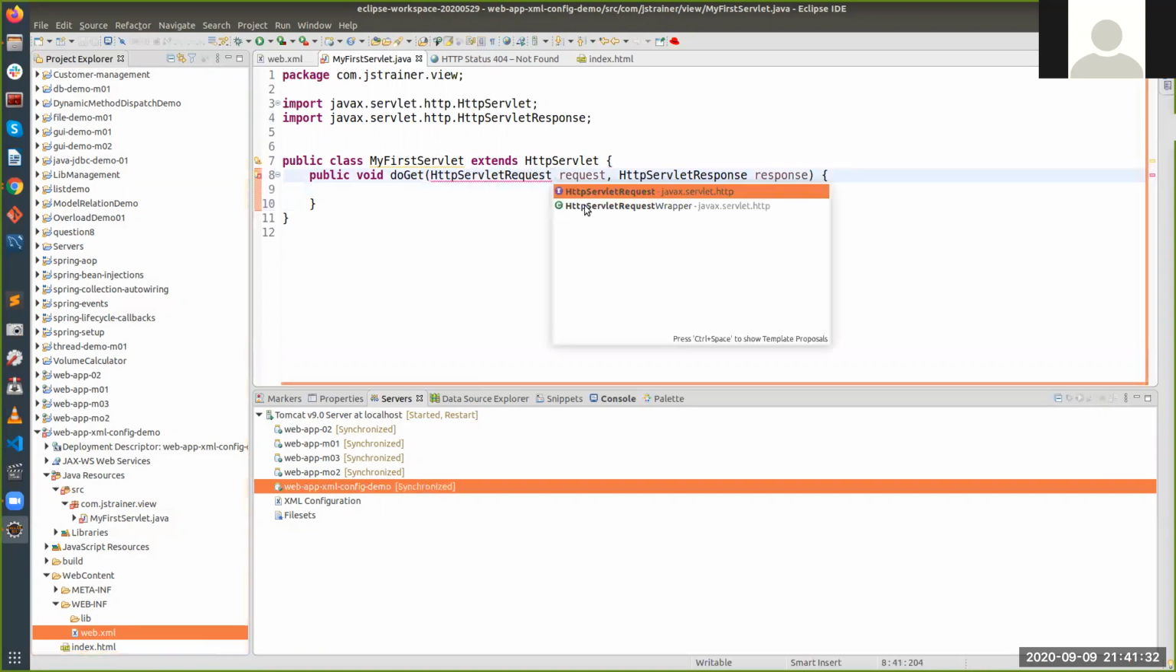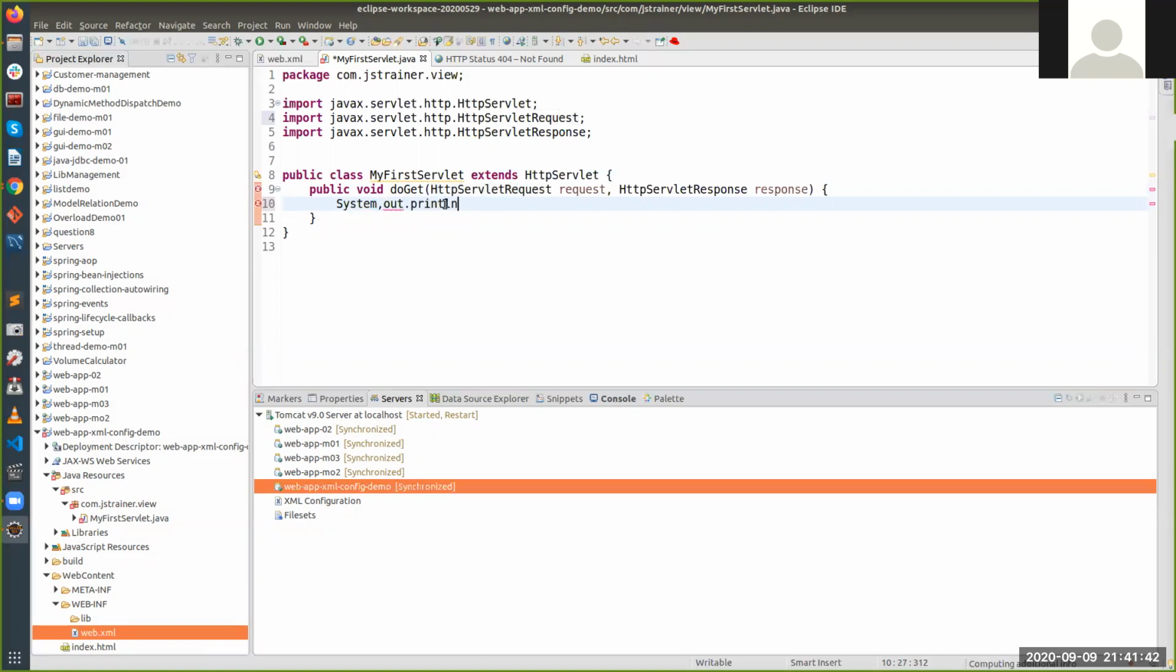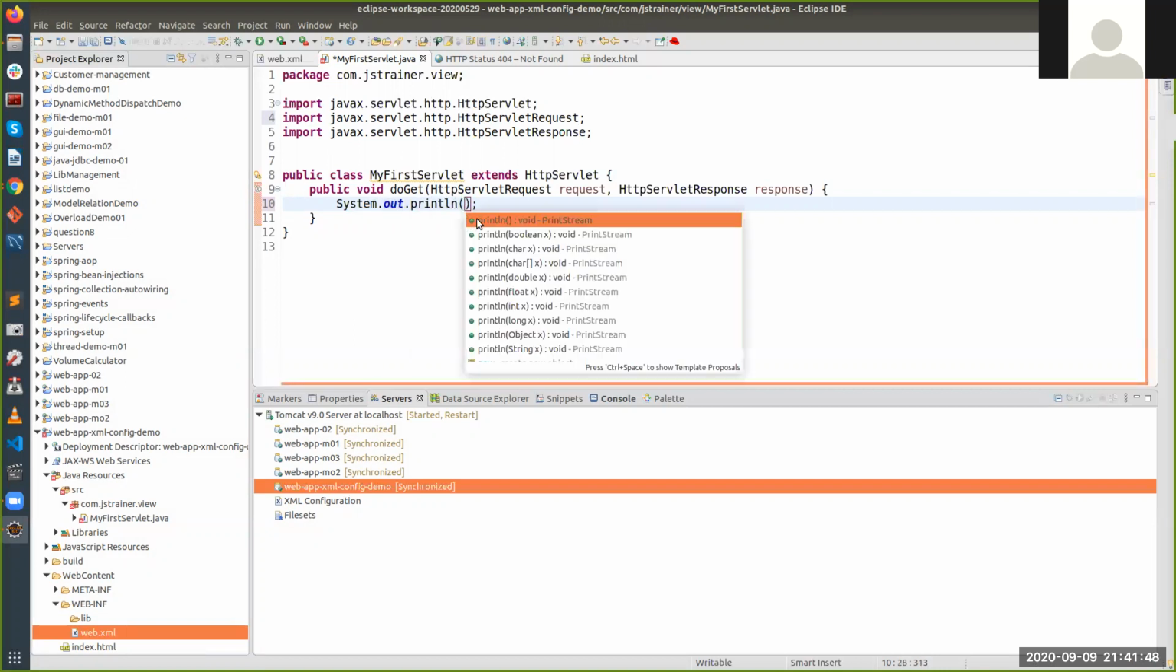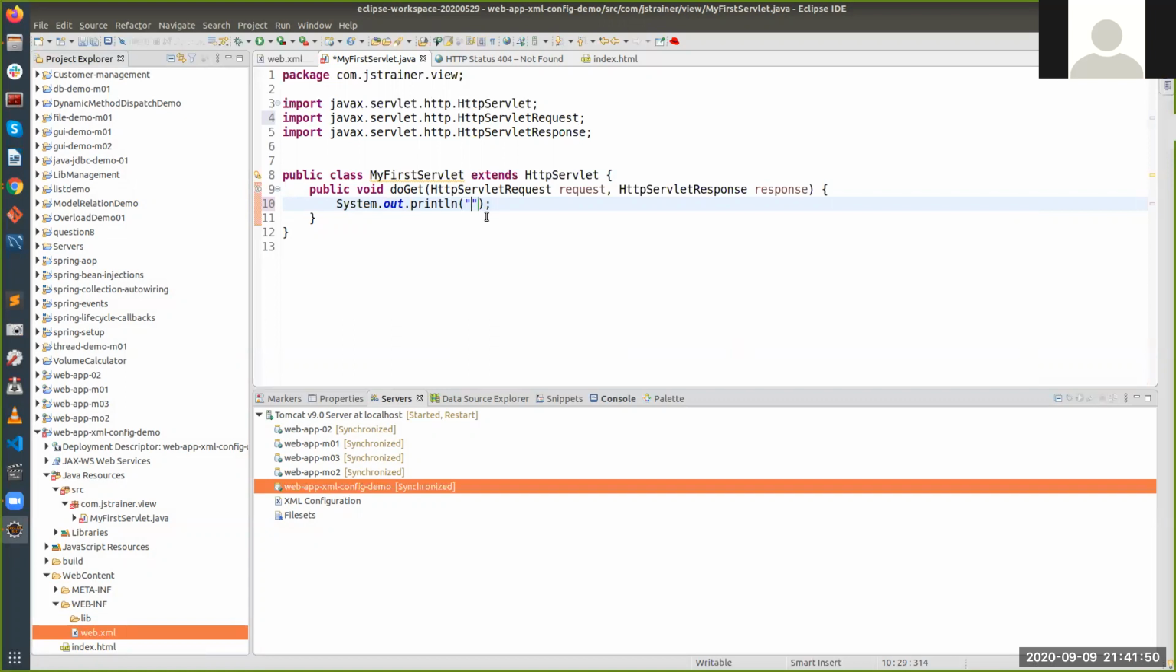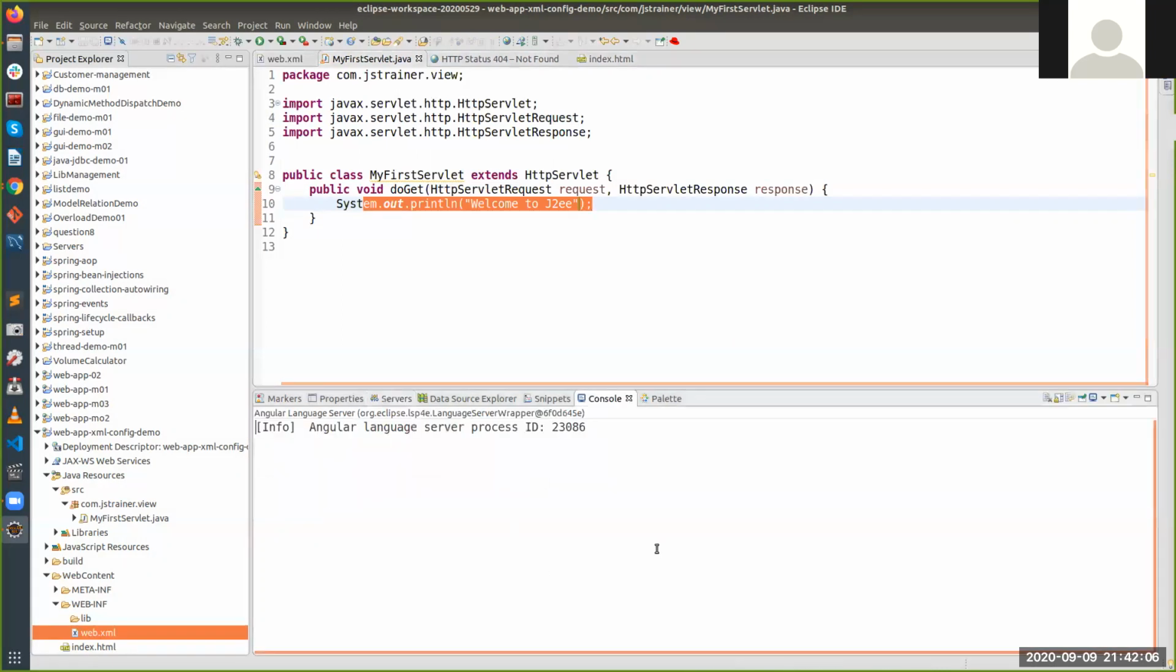So I need to import my request class also. So I have a doGet method, right? Let's say the call comes to the server. If I try to write a System.out.println, remember this always goes to the console of the system. So your client may not see any data inside this. Welcome to J2EE. If I write like this, this output will not be visible to your client because it goes to the console. Where is your console? Here, right? So it will be visible at the server only.